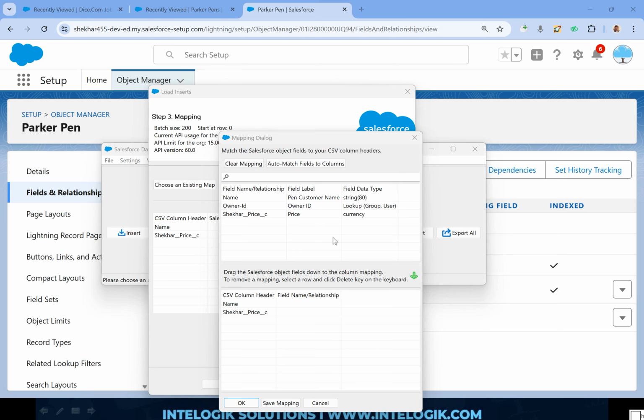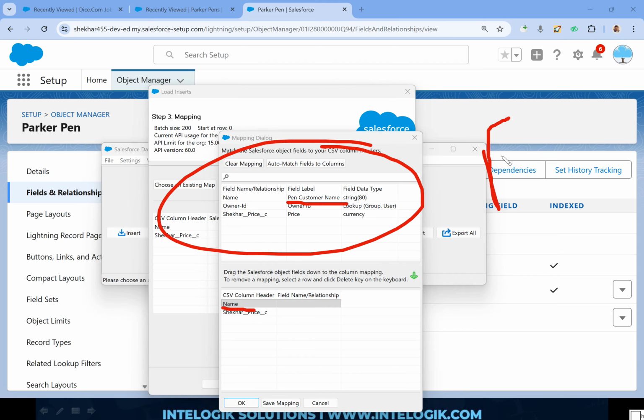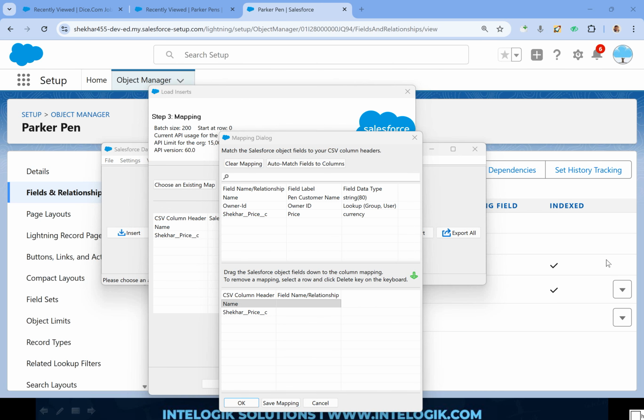After that, we need to go to fields and relationship. Here, name, click. See, this name is matching with this name, right? This is the field in the Salesforce table, and this is the CSV file, the Excel file, right? So now let me click on this, drag and drop here, and price. Click on price, drag and drop here. That's it. Okay, click on OK.